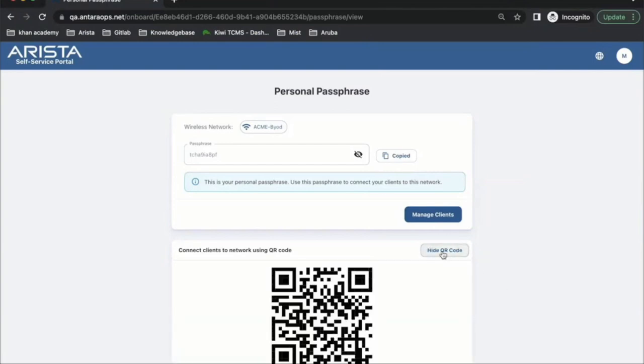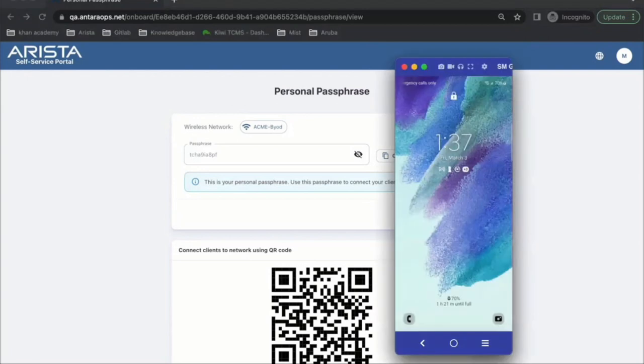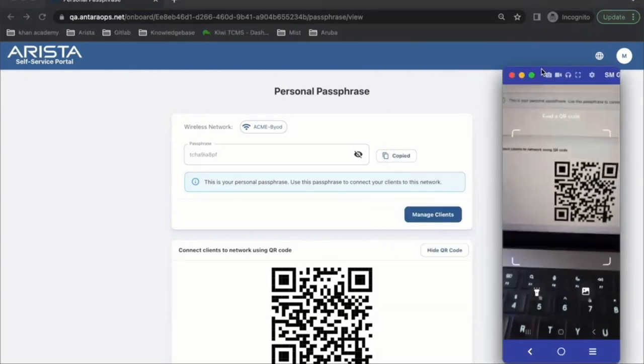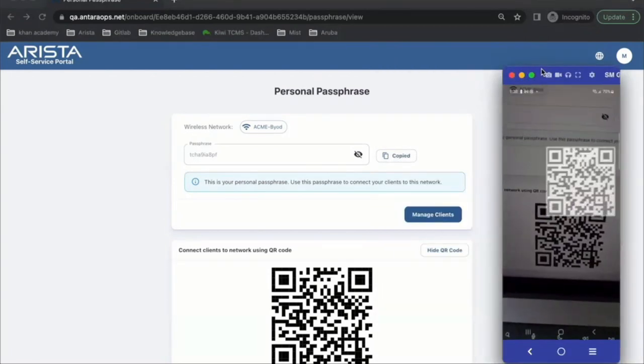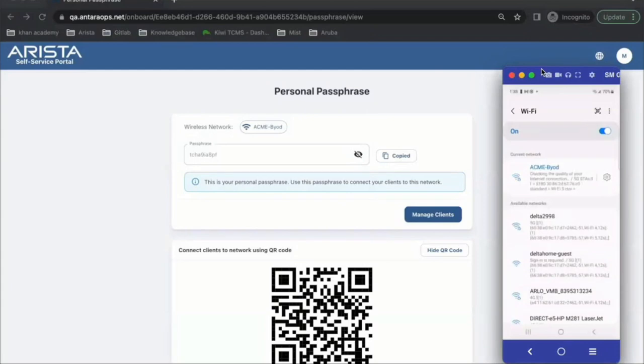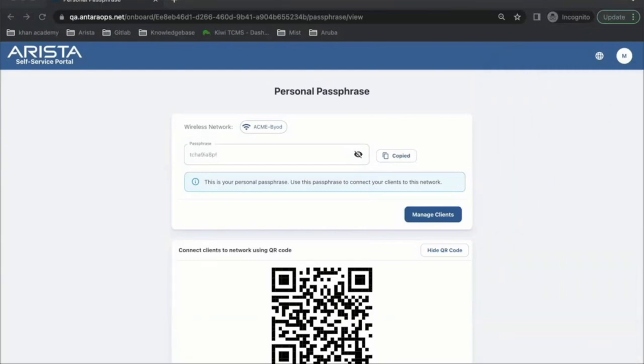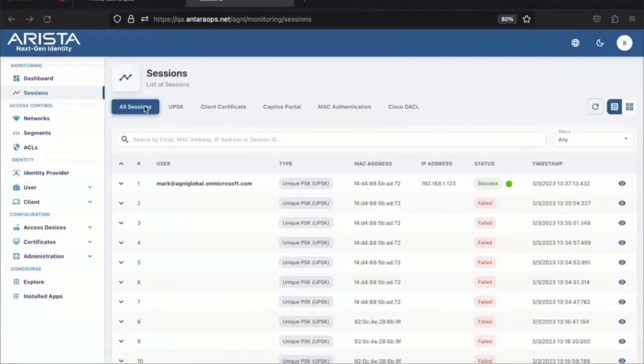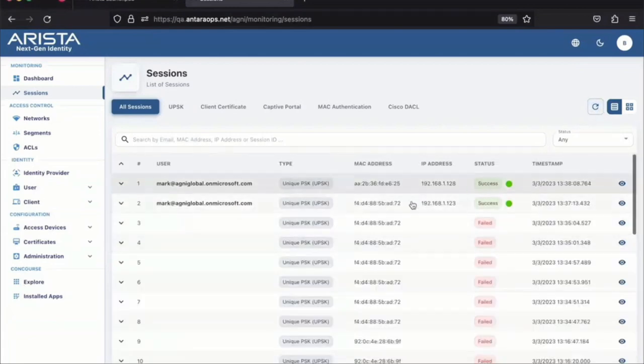The user can have multiple clients. So we have simplified this by showing a QR code, and the user can simply scan the QR code to connect any of his mobile clients. Coming back to the administrator screen, we can see that this user, Mark, has authenticated two of his clients, and both are successfully connected.